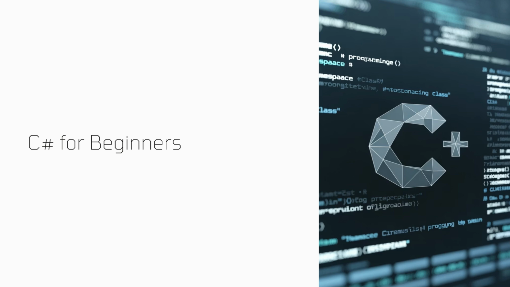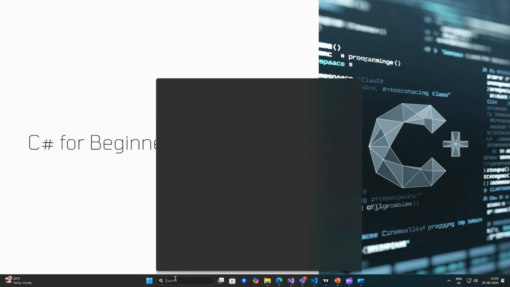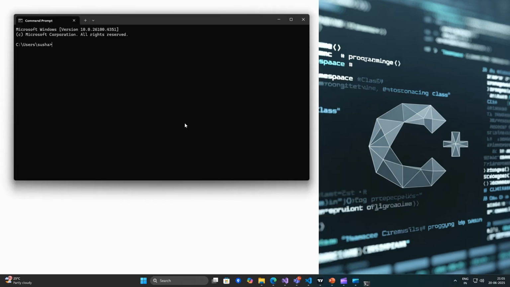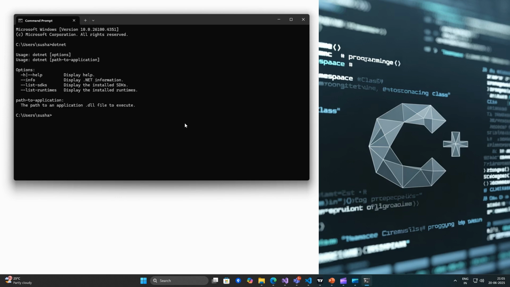To install .NET on your machine, you need to open the command line, and then you can check whether .NET is installed or not by simply typing .NET in the command line. Since .NET is already installed on my machine, I can see all these options here.